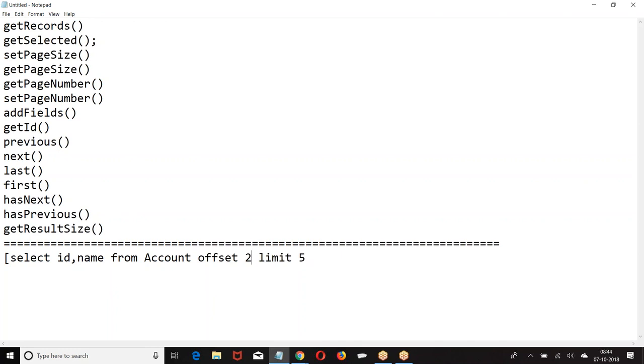When I click on previous, click on previous, click on previous. We can do this, but the problem is every time you click on the button, the SQL query is going to run.